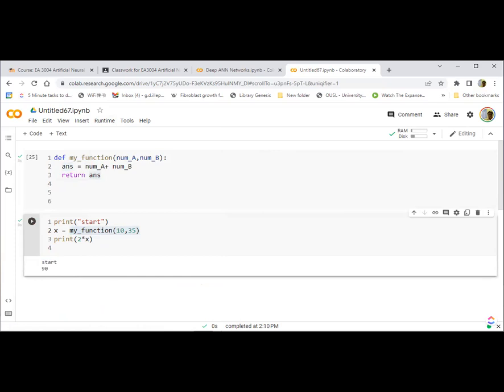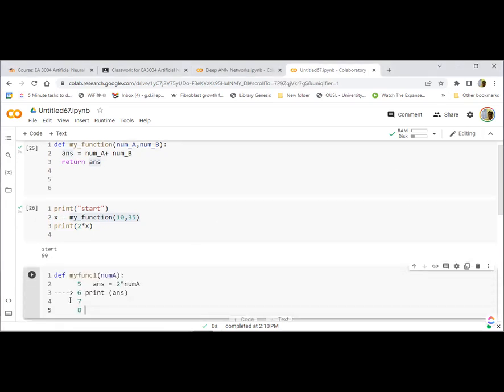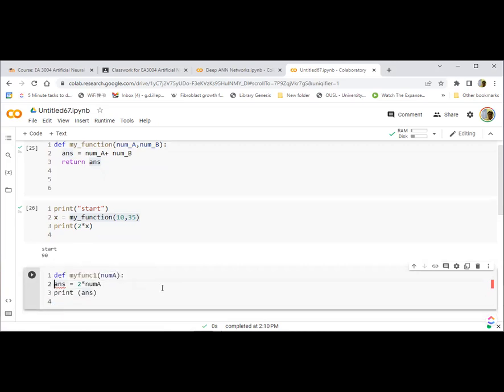Okay, it says indentation error, expected an indented block. Okay, there's a problem faced by a student, so I'm just going to copy paste it and see what it looks like. So if you are doing it like this, you have to put the indentations. And now when you call the function, it should work.